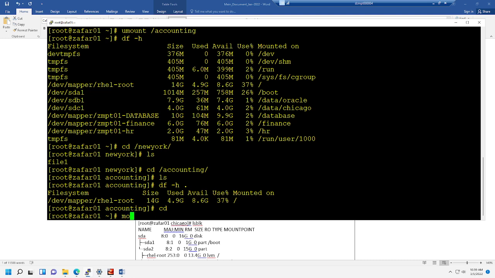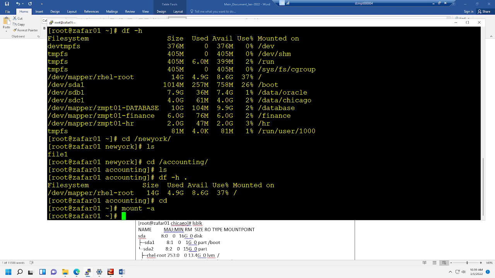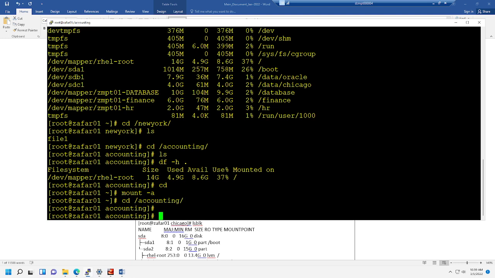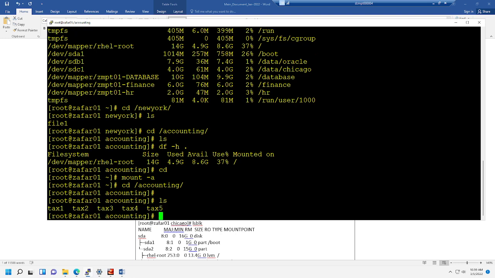Now, if I mount the original with -a, and if I go into accounting, if I do ls, what should I expect? You would see files now. Yeah, very good. I would see files.